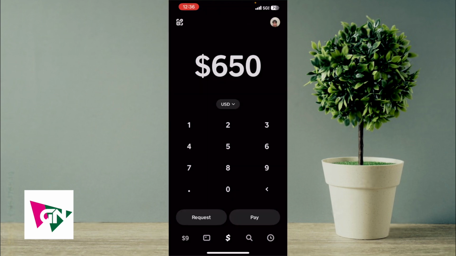Your landlord would also need Cash App as well, but you can just mention to them that if you use Cash App, there's no hidden fees, there's no hidden charges. The money's pretty instantaneous as well.